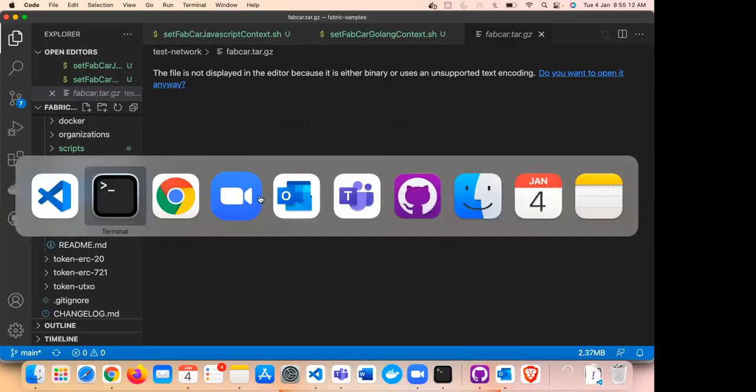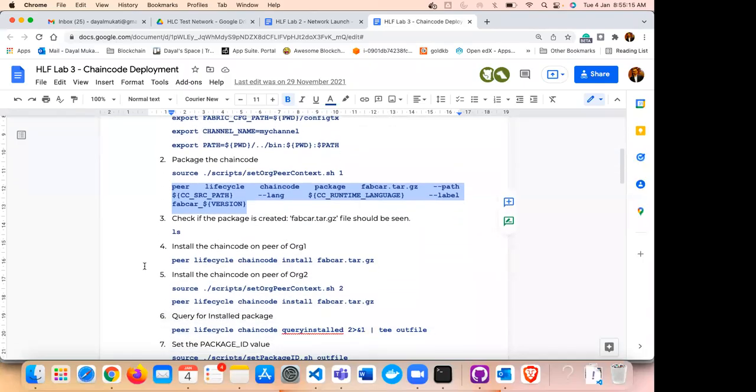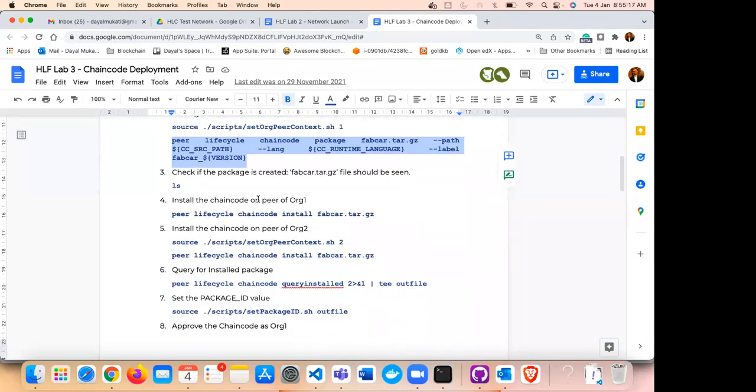The same package I am going to install on the peer of org1. To install the package, we have to use the command peer lifecycle chaincode install fabcar.tar.gz. Basically the command is peer lifecycle chaincode, then the subcommand is install, and the package name is the package we just created. So let's install.